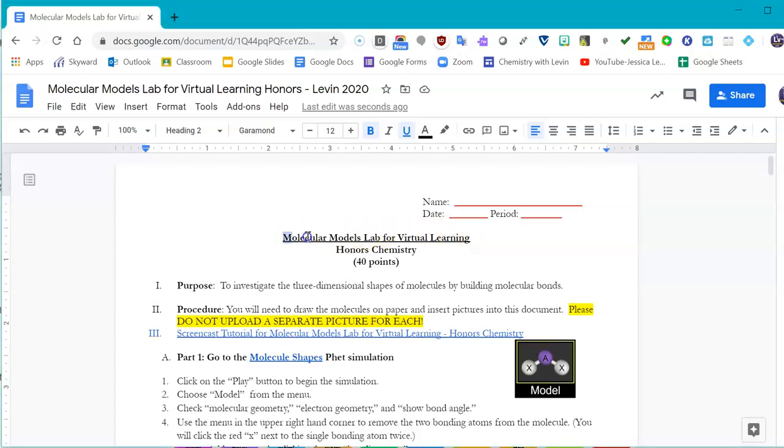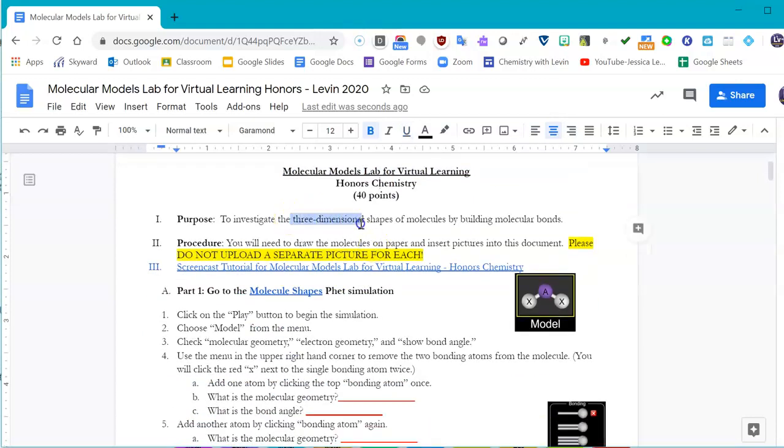Welcome, everyone. This is the Molecular Models Lab for Virtual Learning. This is the Honors Chem version. We will be investigating the different 3D shapes of molecules by building them virtually.